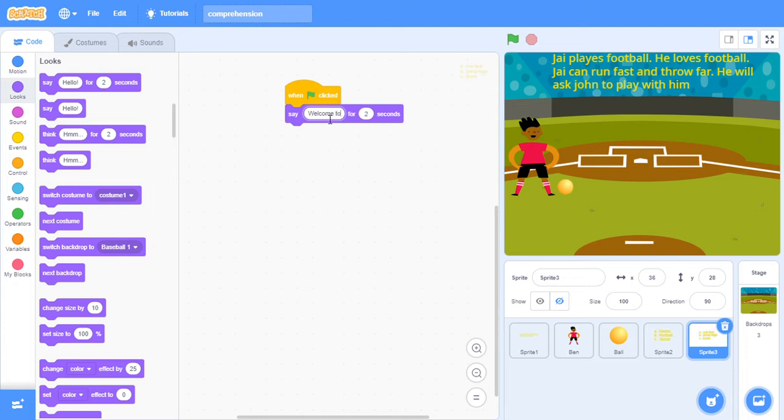welcome to comprehension quiz. Okay, and one more say block. For it to be readable, I'm just giving two say blocks. You can do it in one say block also. Okay. Please read the comprehension. Okay. Now, with this, first he will say welcome to comprehension quiz. Then he will say please read the comprehension.